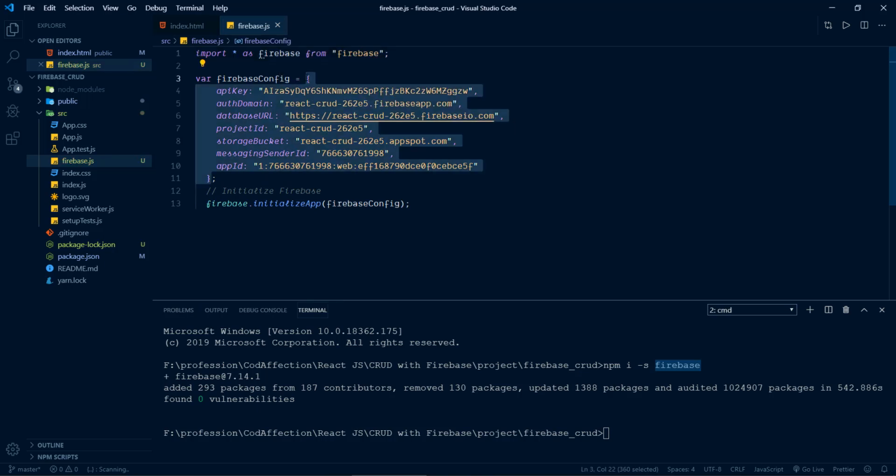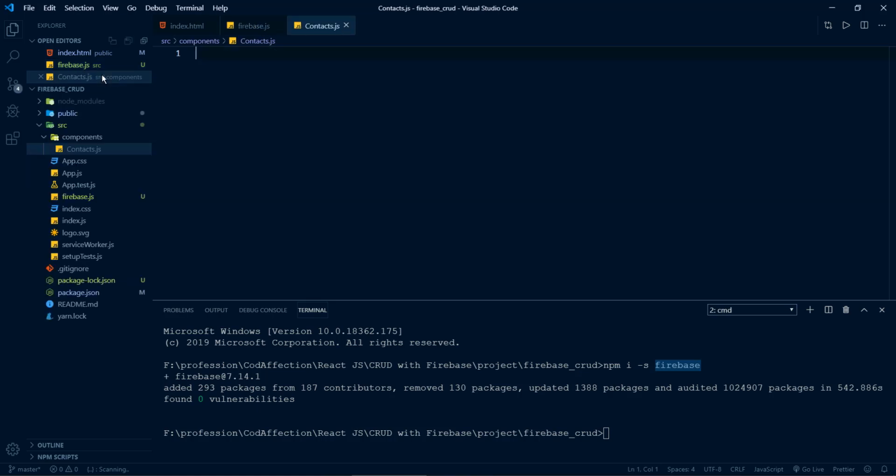Now inside this application, we have two important components. So first of all, let's create the component folder here, components. First of all, we have the parent component, Contacts, and then we have the child component, ContactForm.